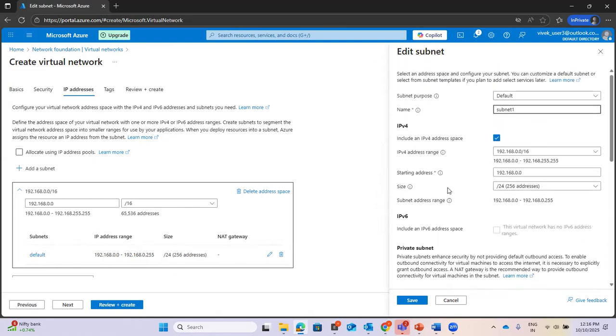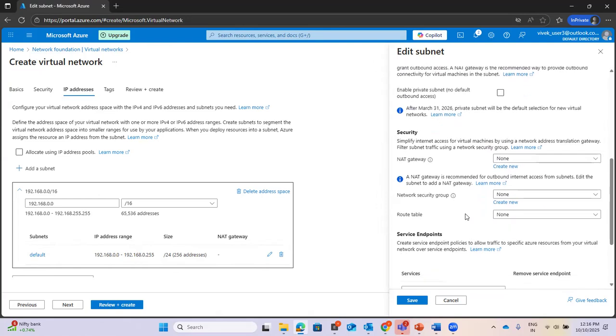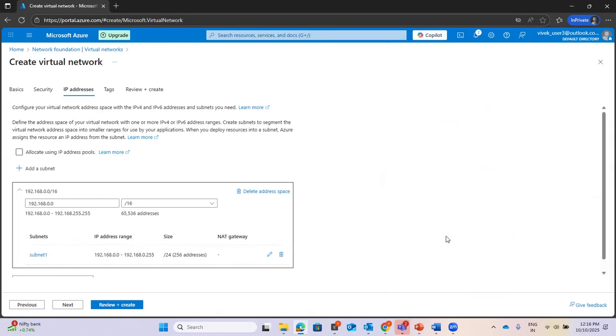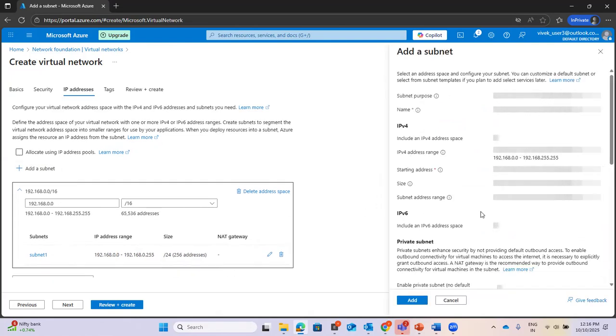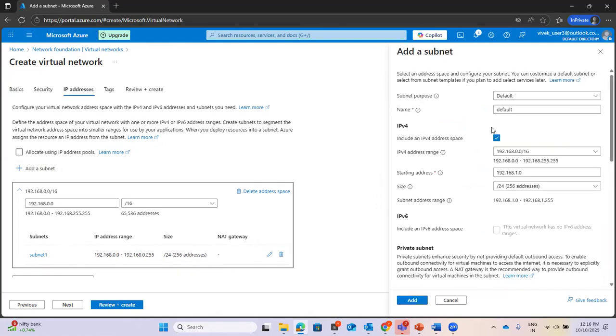If you want, I can create more subnets. Let me create subnet 1. Then I'm going to create one more subnet. This is in case you want to utilize it later on. So I'll create subnet 2 as well.